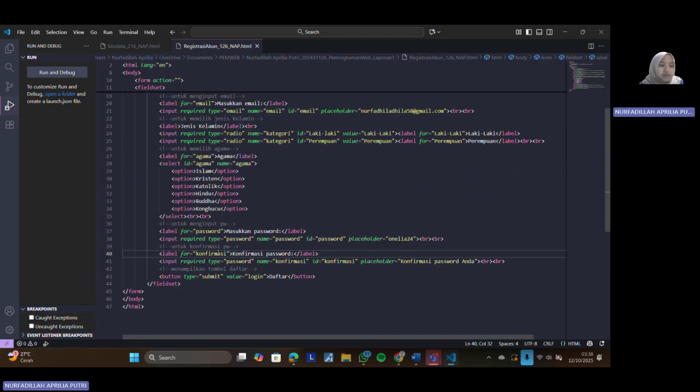And then we add a button type of daftar. So when the user clicks this button, the browser will check all input. If something is empty or wrong, the form cannot be submitted. And if everything is correct, the form is ready to be sent to the server.